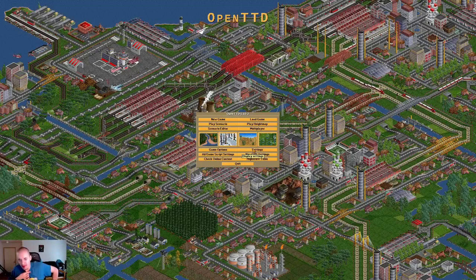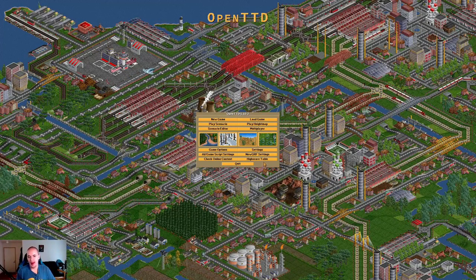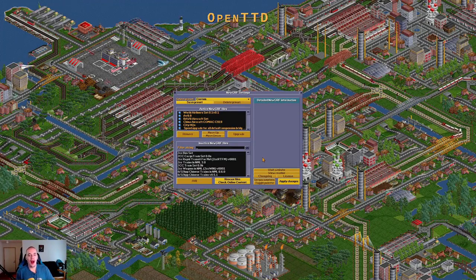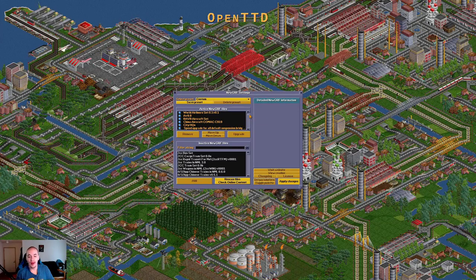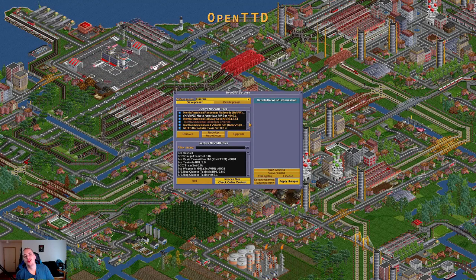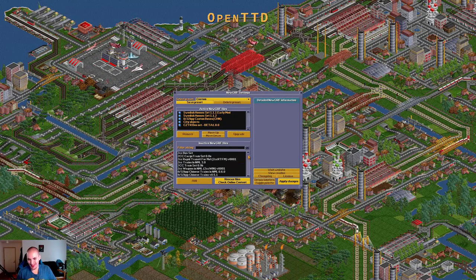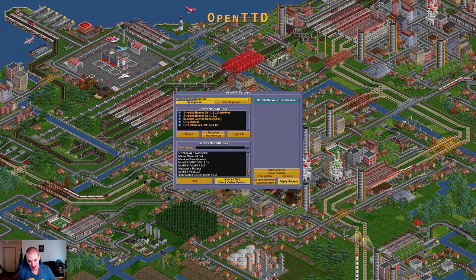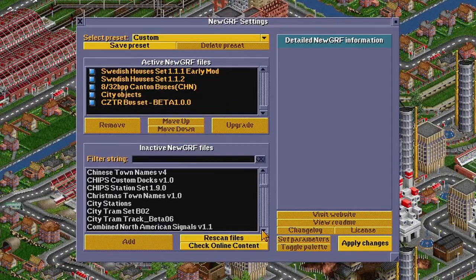All right, folks, next up on the itinerary is NewGRF. What you have here is my current custom preset of all of my current active NewGRFs. Well, these are all my inactive ones that I have downloaded. And I have a ton.